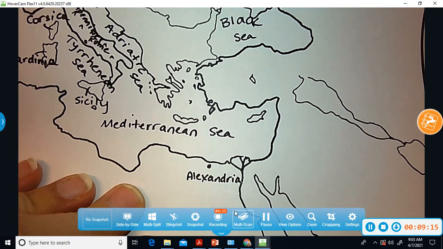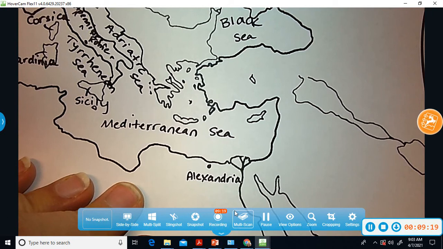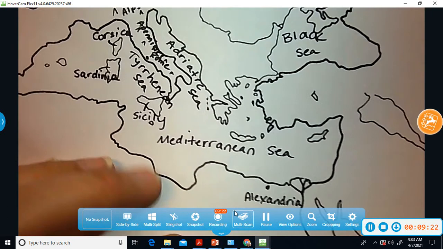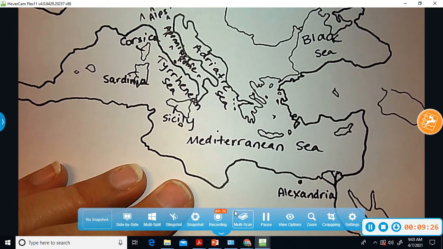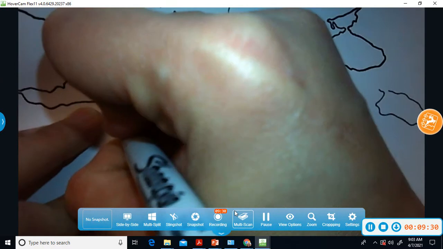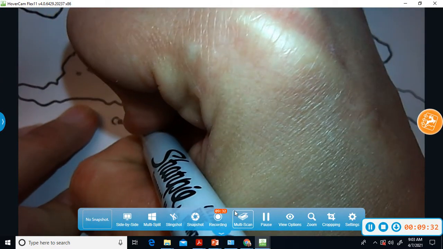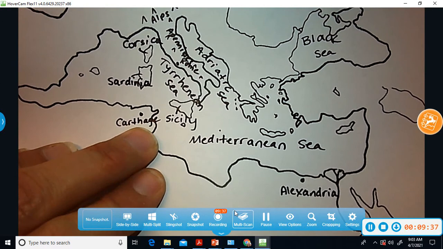There is another city on the top of Africa here that we have to label that becomes really important in the wars that we're going to talk about in ancient Rome. They have a set of wars called the Punic Wars, and they are fighting with this city, which is right here. This city is Carthage.